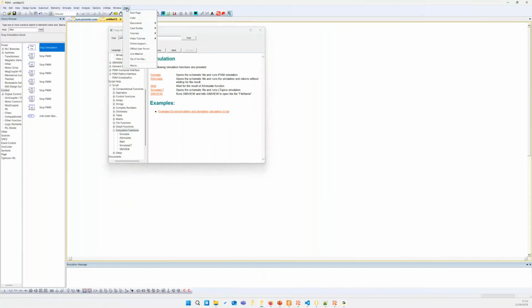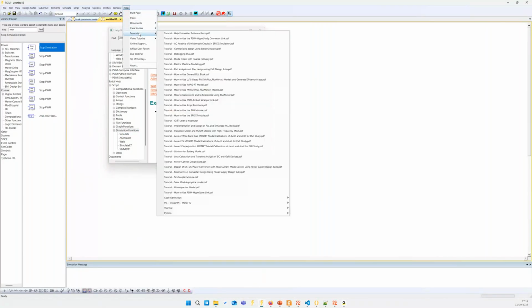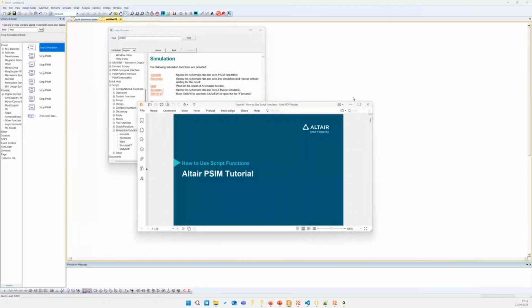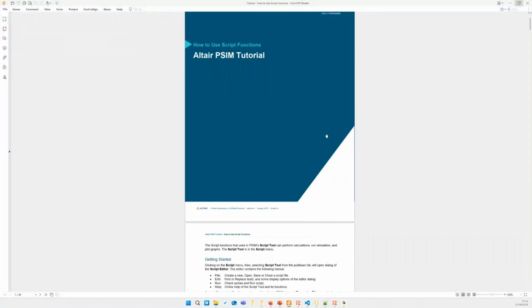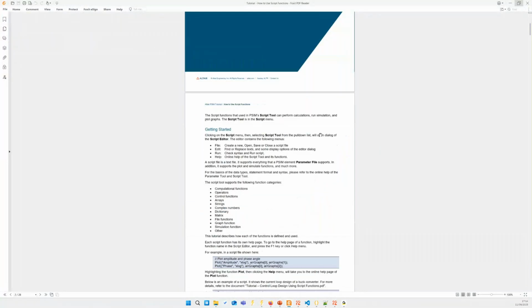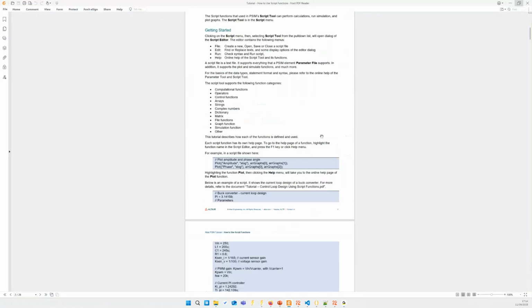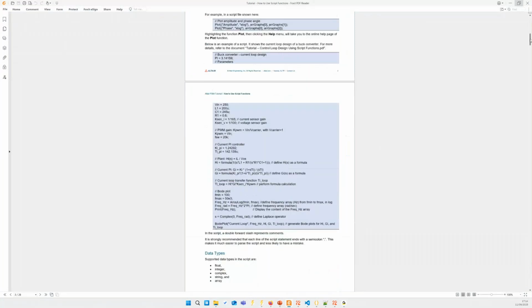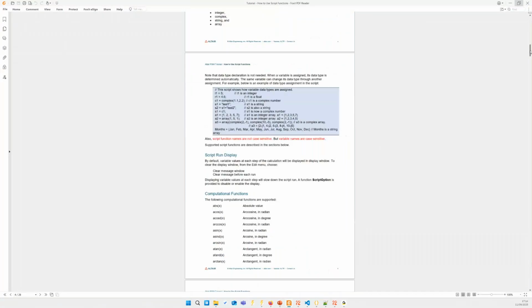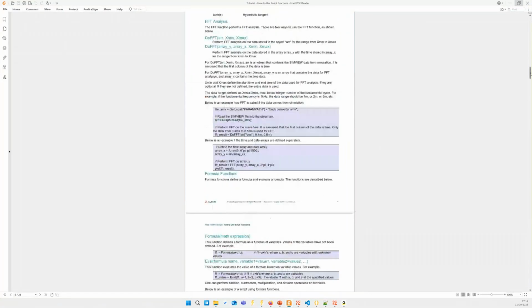And then there is also a tutorial, a PDF tutorial, if you navigate to help, tutorials, how to use script functions.pdf, which is open right here. It provides a getting started procedure, and it's also a rather long tutorial, so it contains a lot of information when it comes to the legacy scripting way.